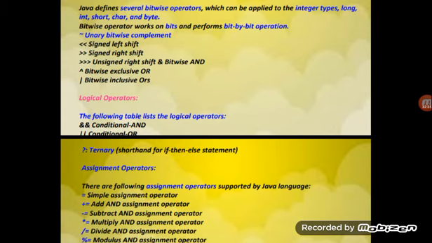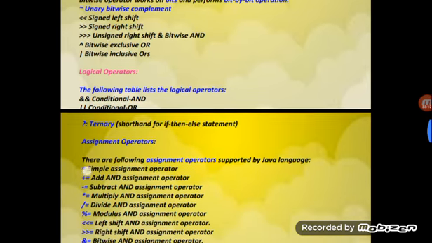Then there is the signed left shift, with less than symbols, and the signed right shift and unsigned right shift with greater than symbols. The bitwise AND operator, the caret symbol for the bitwise exclusive OR operator, and the pipe symbol for the inclusive OR operator. These symbols are used for the bitwise complement, shifting, and AND and OR operations.